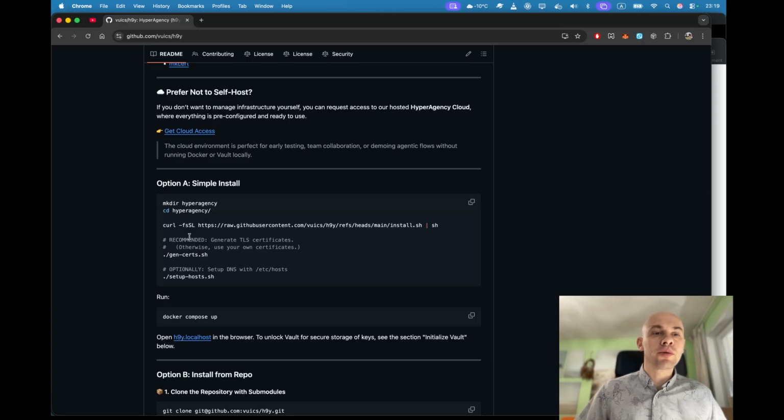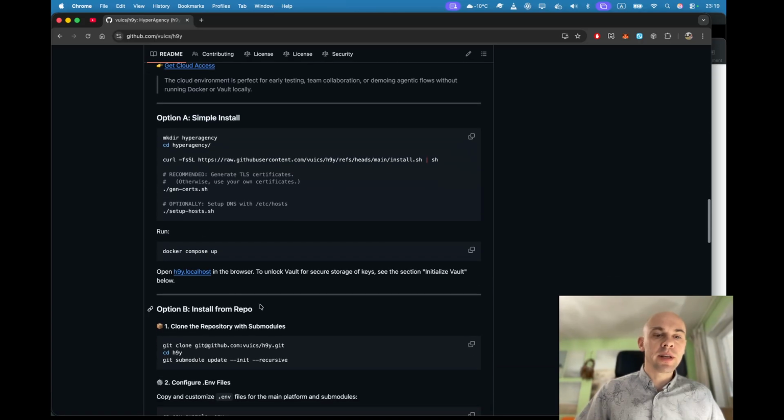There are two options to install: Option A, simple install, and Option B, install from repo. Option B is more for engineering teams and developers, and Option A is for everyone, including a quick start.